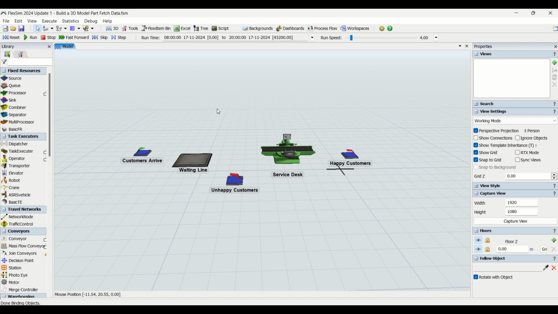So in the last tutorial, what we learned is how to create a 3D model in Flexsim. We have learned multiple things in that. We already have that video available. If you haven't watched that, I would request you to watch that video first so that you could have a better understanding of this video.